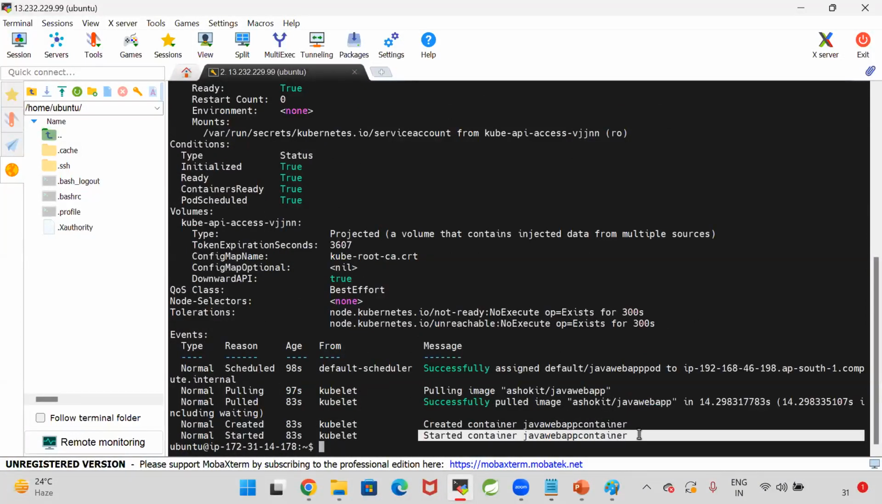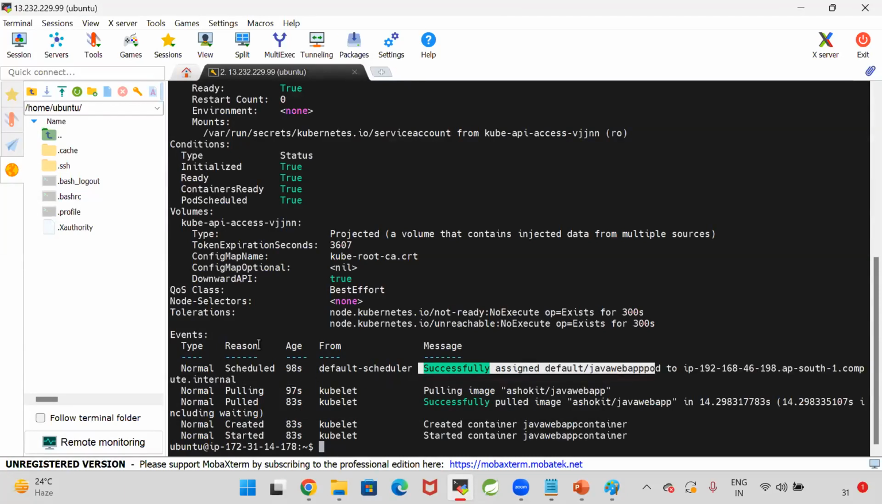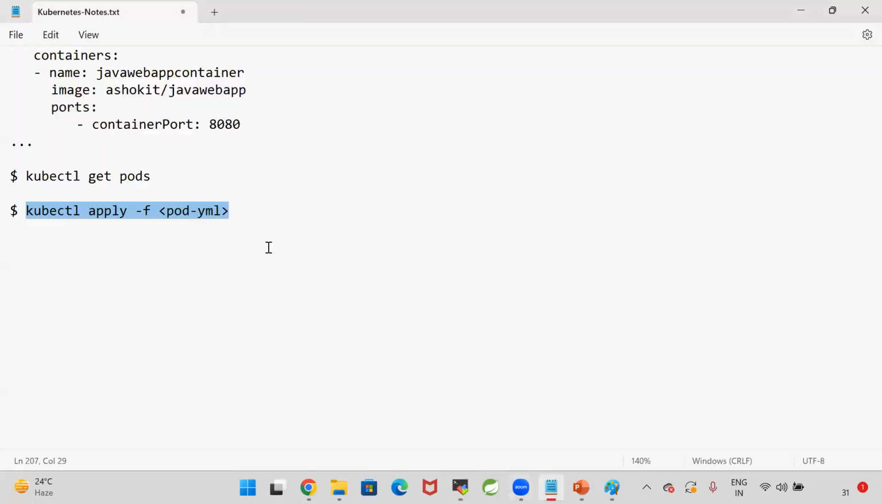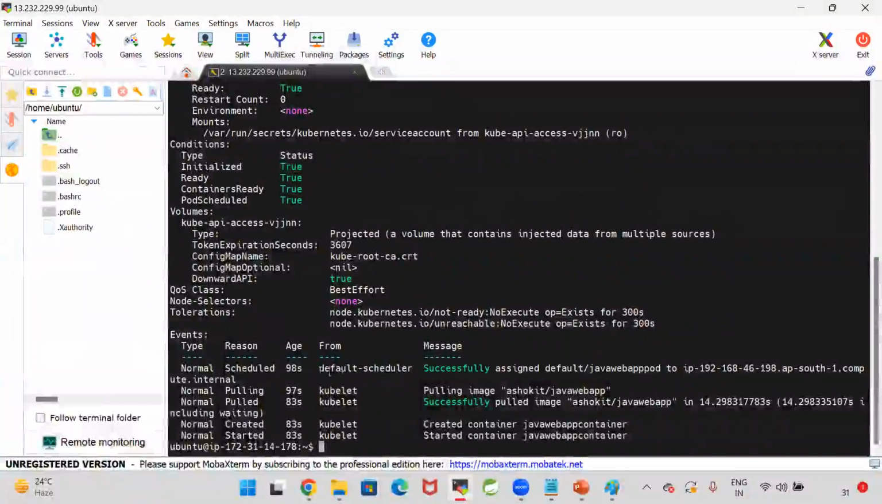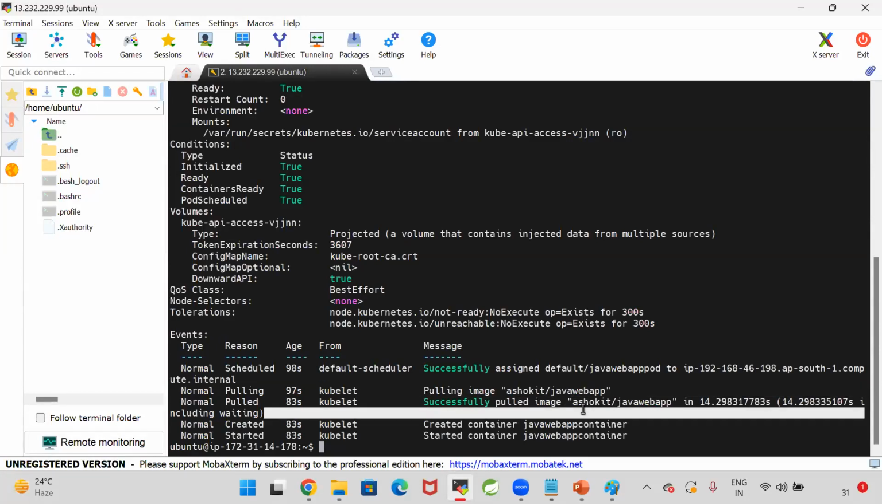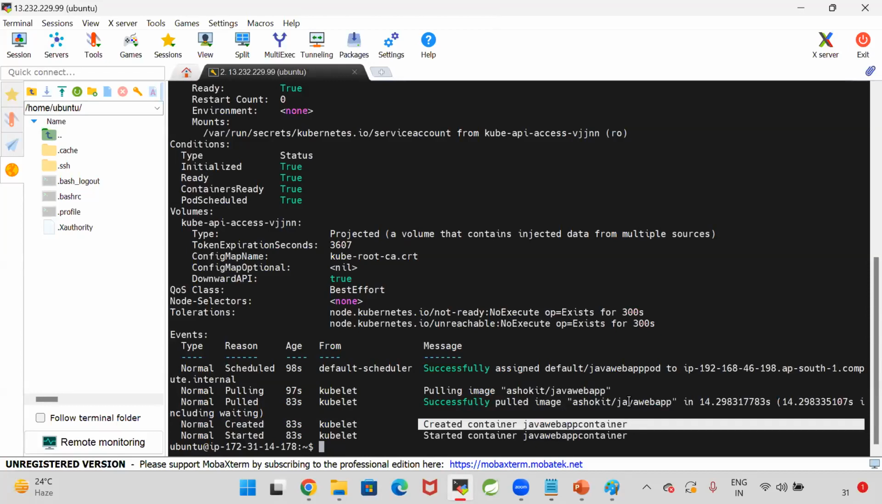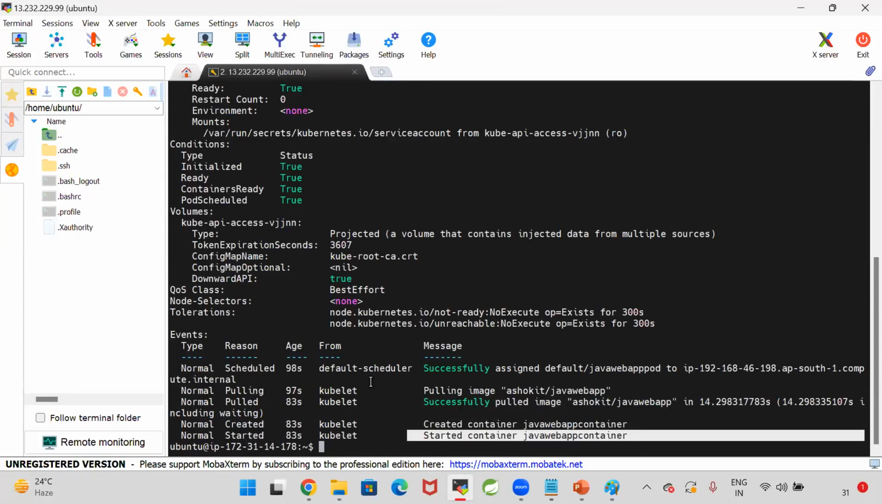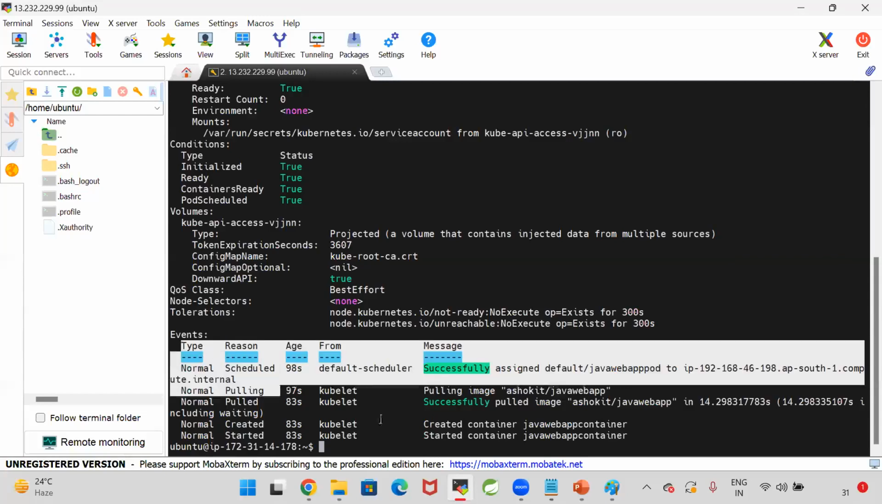Started the container, Java web application container, created the container and successfully pulled that image, successfully assigned default Java web app pod. So whenever I execute the kubectl apply -f command, the scheduler has successfully assigned the pod creation to a particular node. Who is doing that? Scheduler is doing that. Then who is doing this? Kubelet. What is the kubelet doing? Node agent. It is pulling that image, and kubelet pulled that image successfully. Kubelet created that container and started that container inside the pod. Who is doing what action, we can also see here.